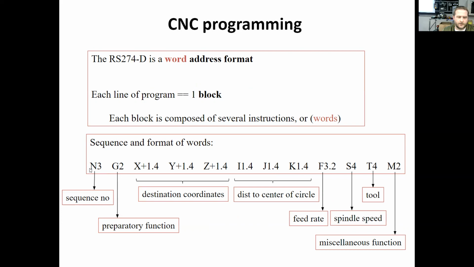Okay, so N3 in this case is, think of it as line number 3 or the sequence number. G2 is a preparatory function. X, Y, and Z tells it where to go. I, J, and K is the distance to the center of a circle. And then F, feed rate, S, spindle speed, T, tool, and M is miscellaneous.